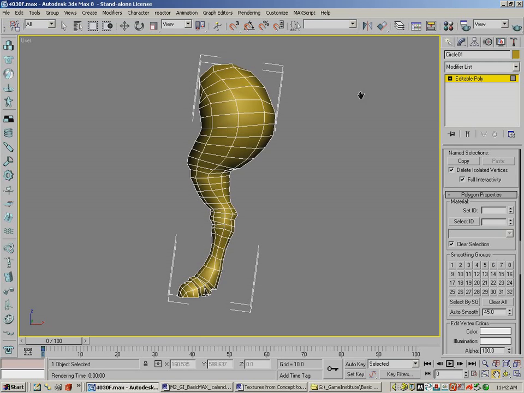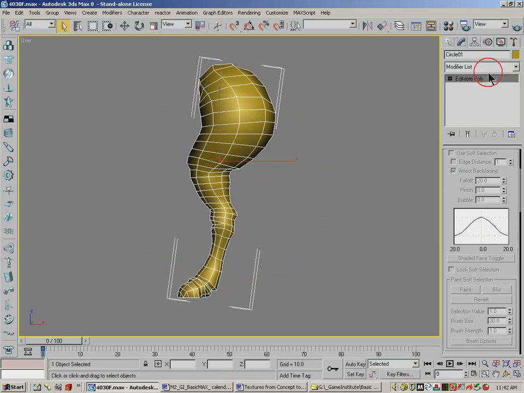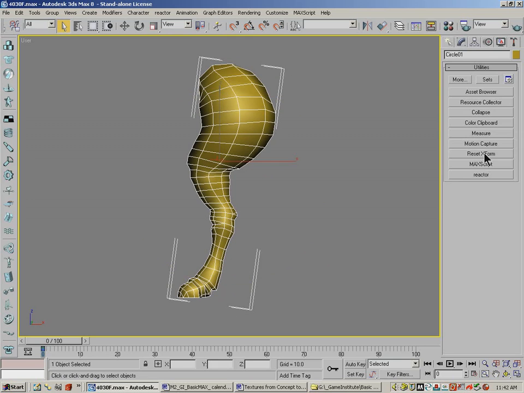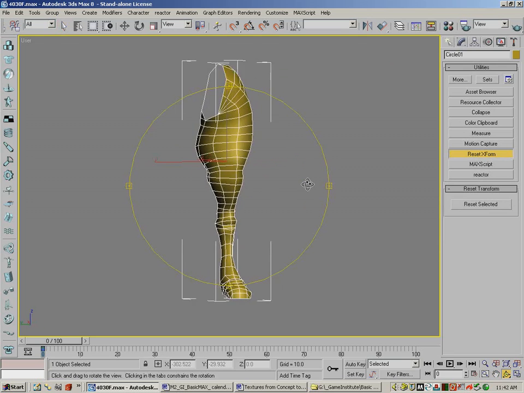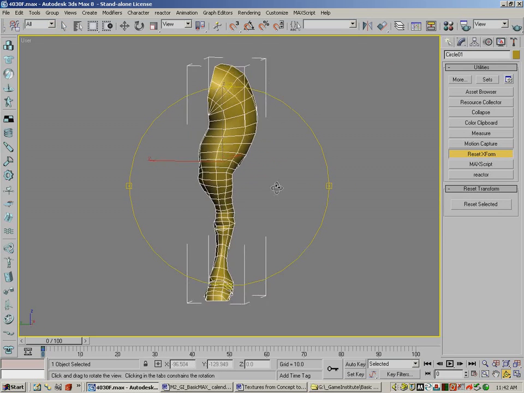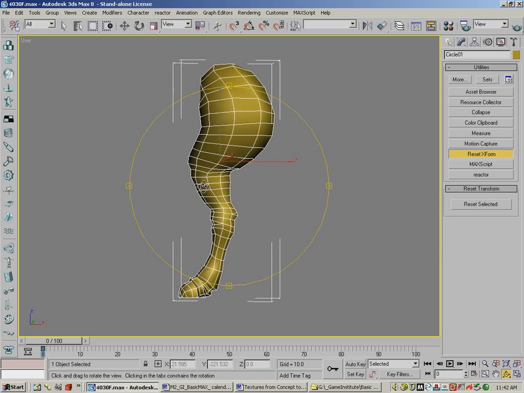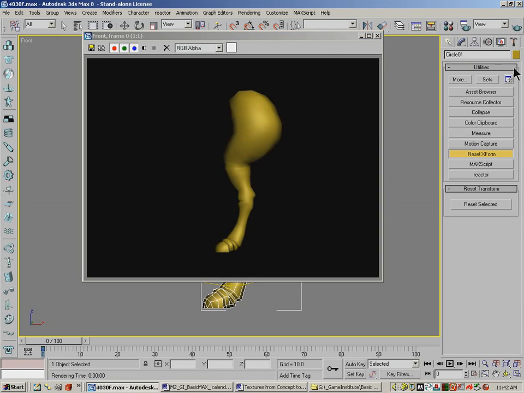If you'd like to reset your XForm, because it is a little bit crooked here, you can see. If that's important to you, you can go over here and hit Reset XForm. And now it's nice and straight. That's not going to hurt in this case because we're just going to apply that. This is going to go on obviously a body part eventually. And that is our leg. And we'll render it out one more last time.